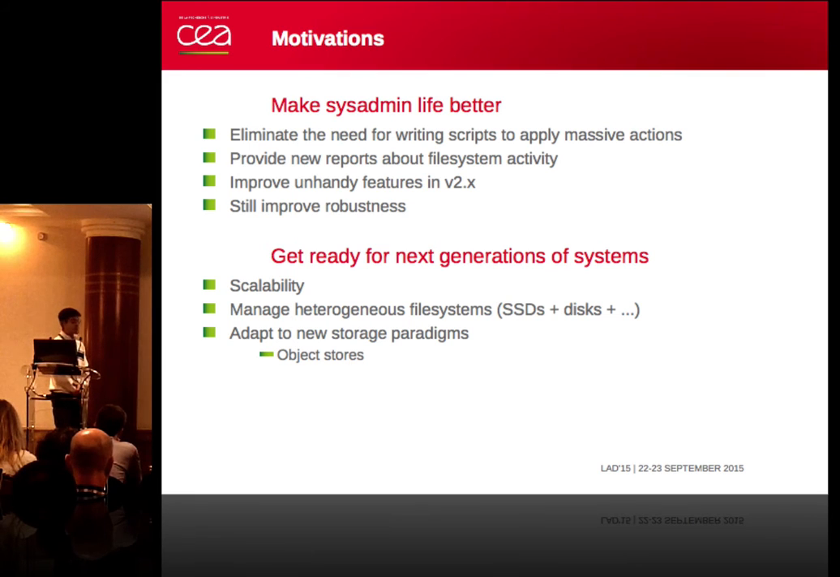And last but not least, we wanted to get ready for next generations of systems, in particular in terms of scalability, which is definitely something to be done, in particular to face DNE workload. But also, I was talking about migration policies to manage heterogeneity of file systems.